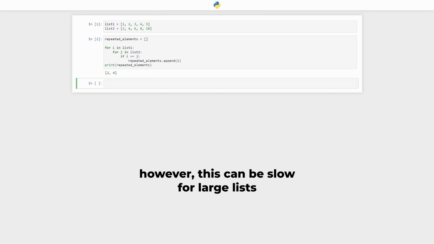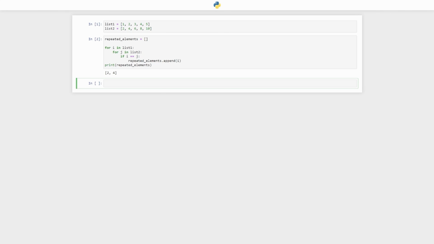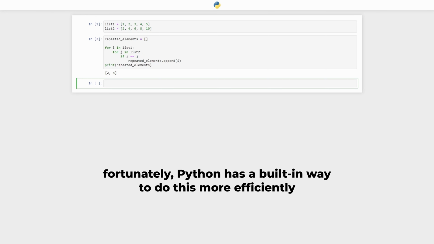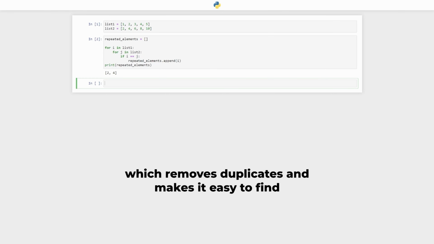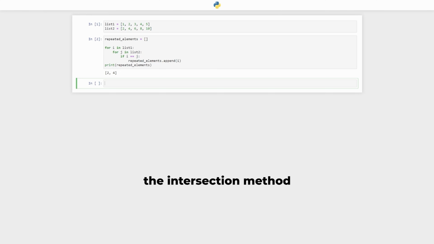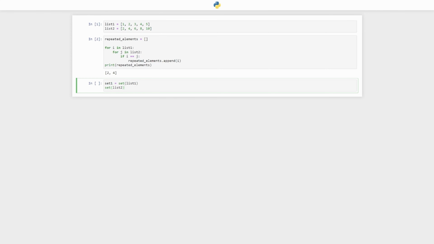However, this can be slow for large lists, especially if there are many duplicate elements. Fortunately, Python has a built-in way to do this more efficiently using sets. We can convert each list to a set, which removes duplicates and makes it easy to find the common elements using the intersection method. So for that, let's first convert list 1 to a set and assign it to a variable called set1. And convert list 2 to a set and assign it to a variable called set2.